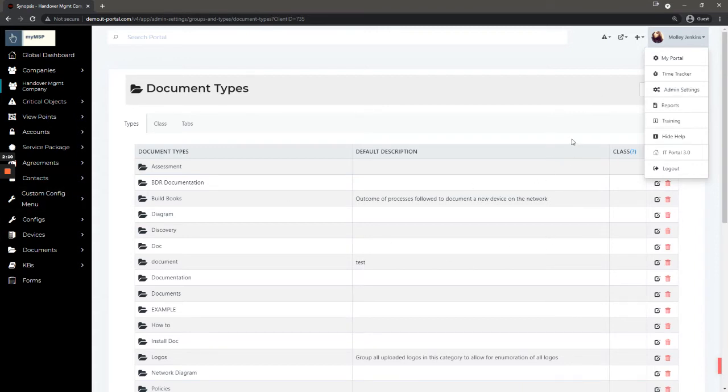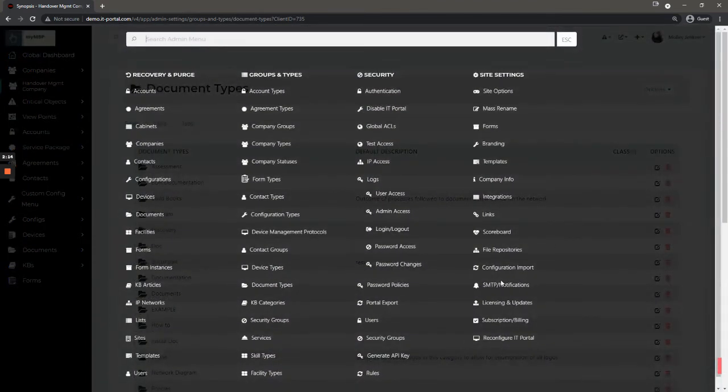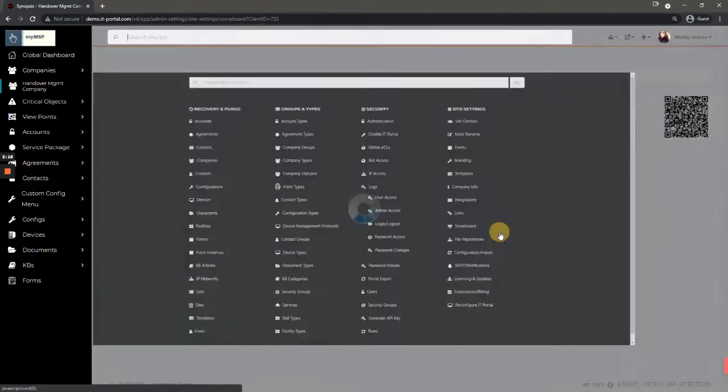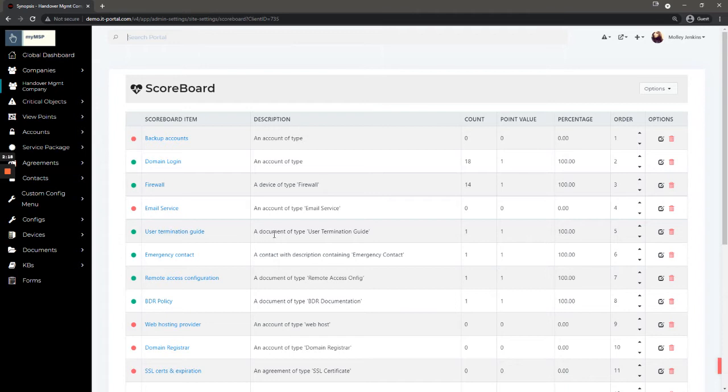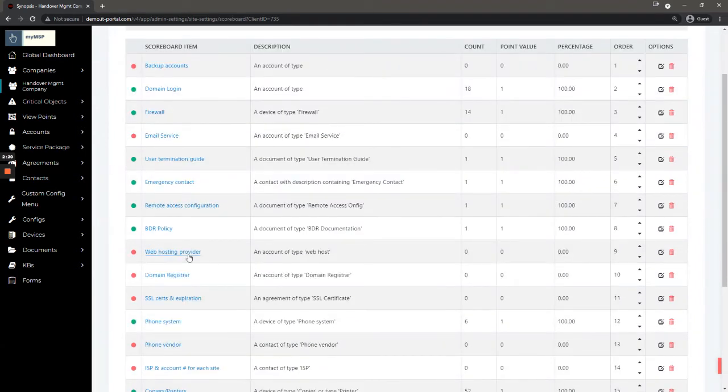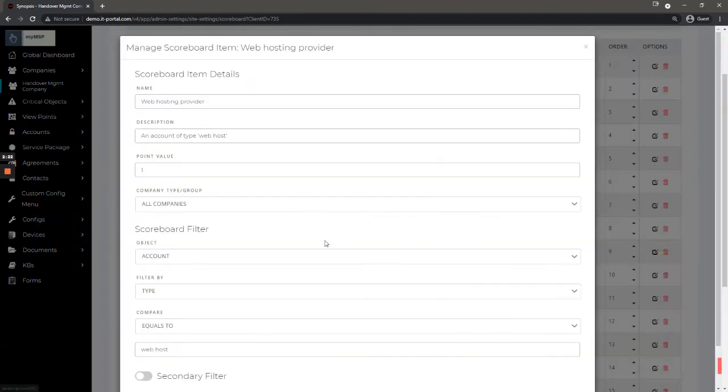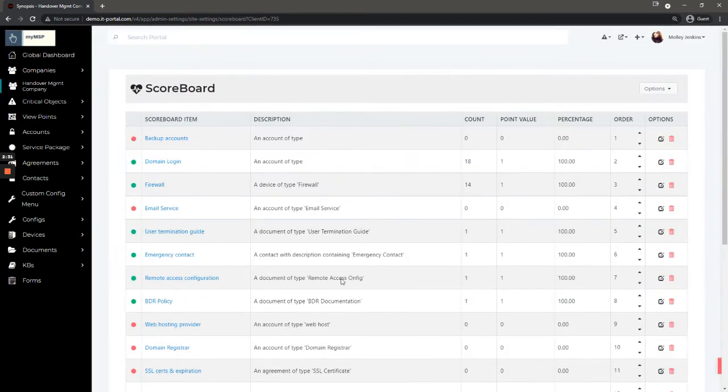Now that we understand how to create the types and how that relates to scoreboard, we can take a look back at the scoreboard in the admin settings again, and we can see we looked at the document type, but we can look at this one too, and this will give you another idea. So this is an account filtered by type, compare is equals to, and it's looking for web host as the value. Once you go through and customize these to your particular needs, you can use the order buttons here to change the order if you want them to appear in a different order.